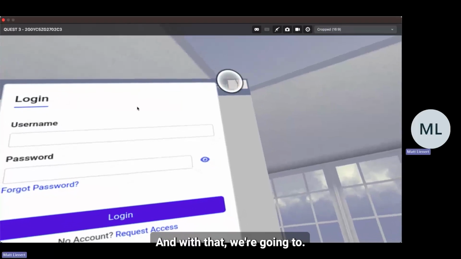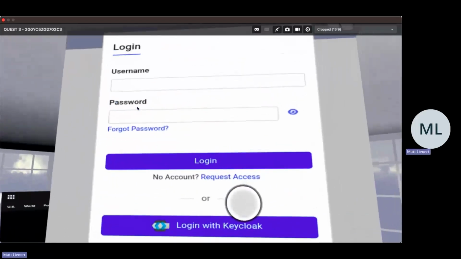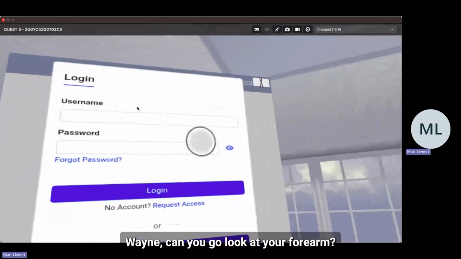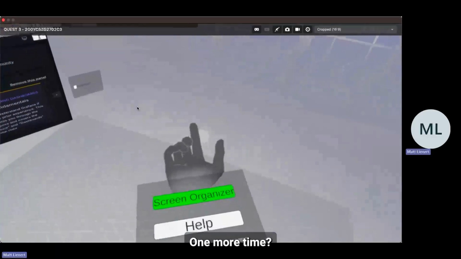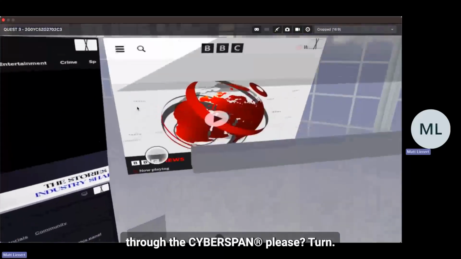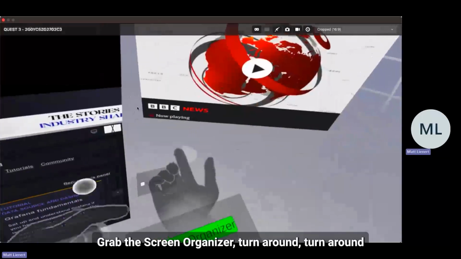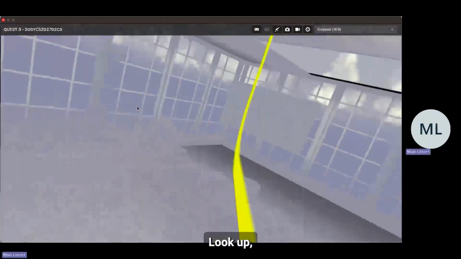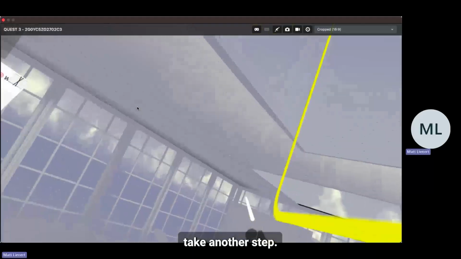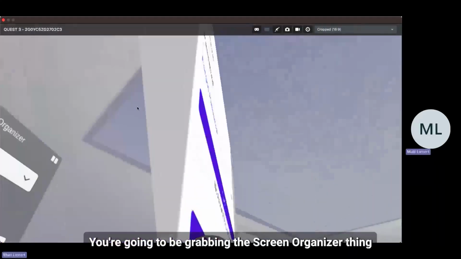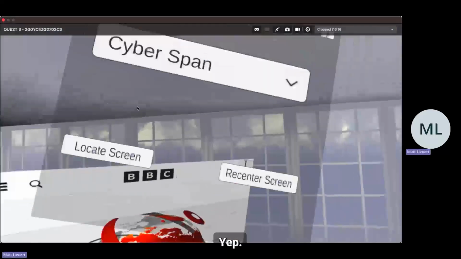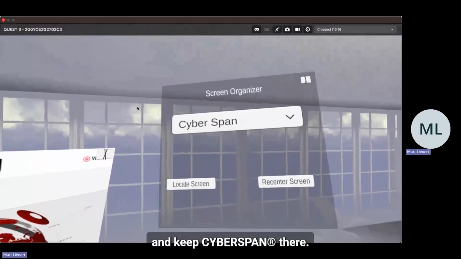And with that, we're going to... Wayne, can you go look at your forearm one more time? Okay, can you take a step forward through the Cyberspan, please? Grab the screen organizer, turn around slightly, look up. We're going to take another step. You're going to be grabbing the screen organizer thing that's to your left, not right there. That one, yep. And you remove that out of the way and keep Cyberspan.